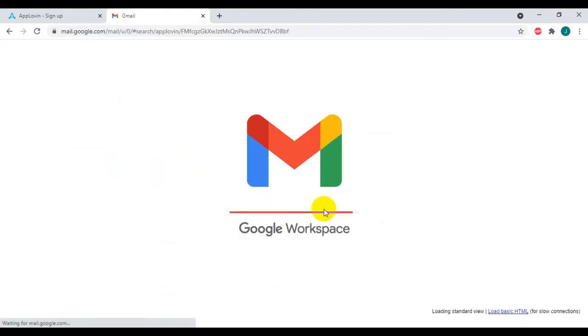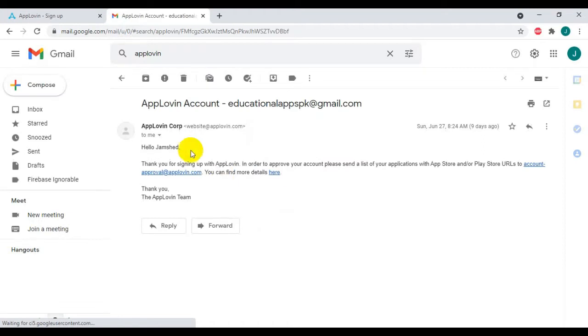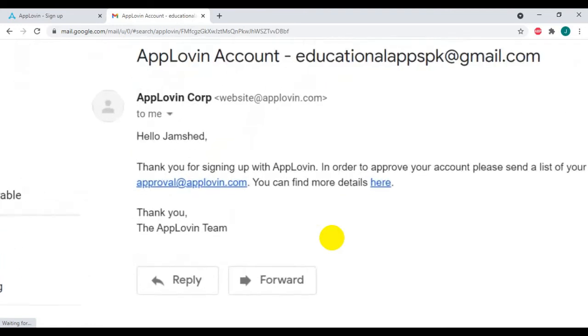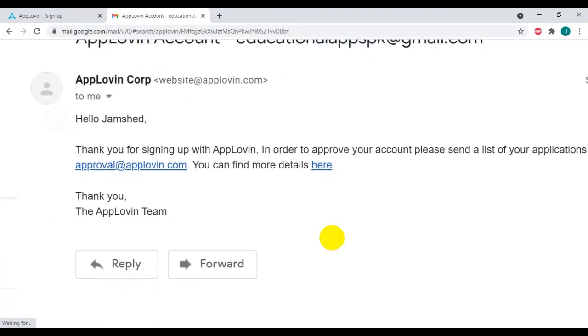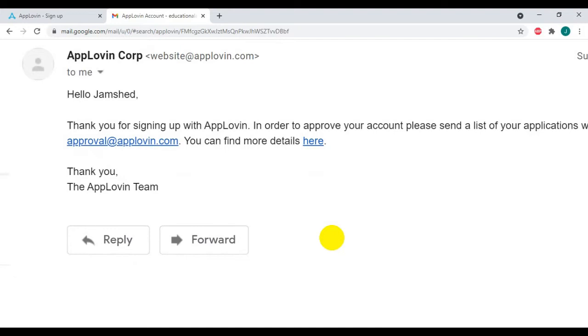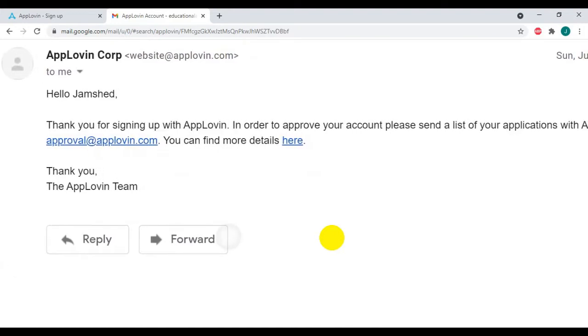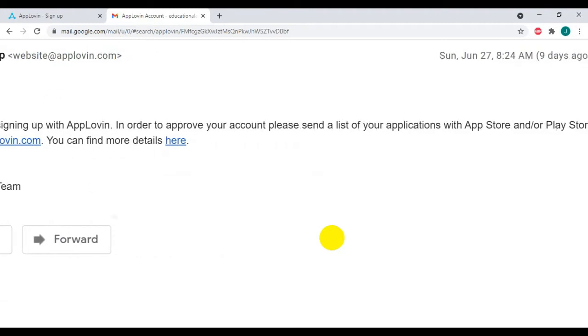Here in this email you have to provide your Android apps link for successful approval of your account. You can share one or more of your apps links for successful approval of your account. After about 24 hours your account will be approved and you will get a confirmation email from AppLovin.